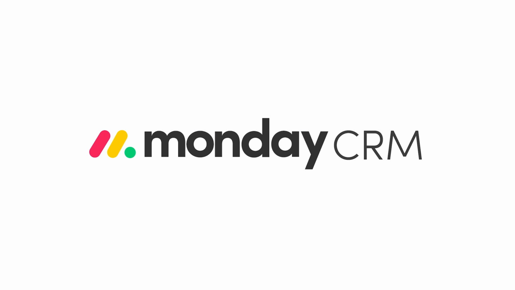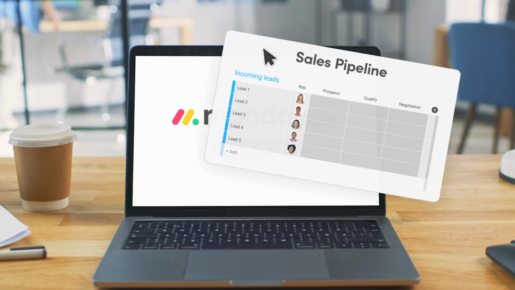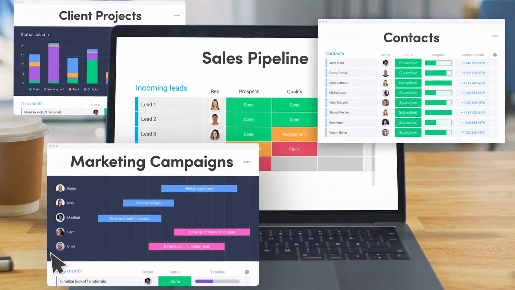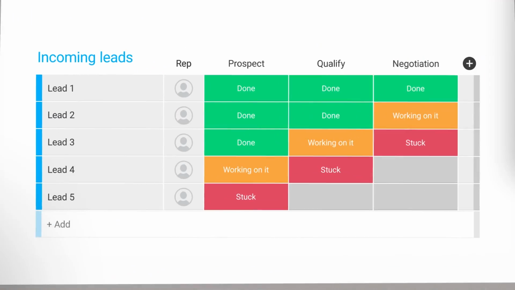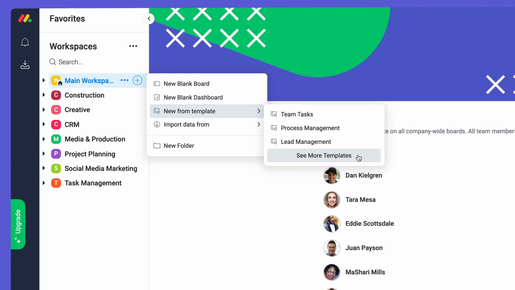If you're searching for a flexible CRM that your team will love, look no further. From lead management and sales pipelines to clients' projects and marketing campaigns, I'll show you 5 ways to use Monday as a CRM. To hit the ground running, access our template center here.